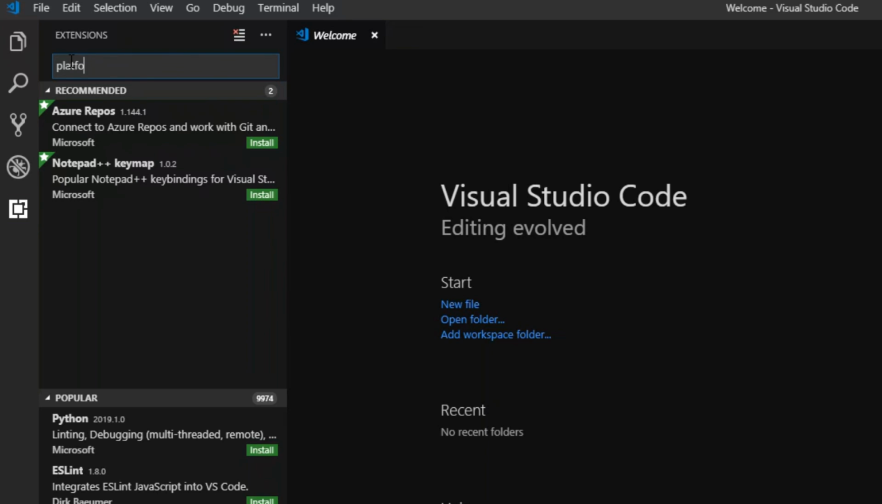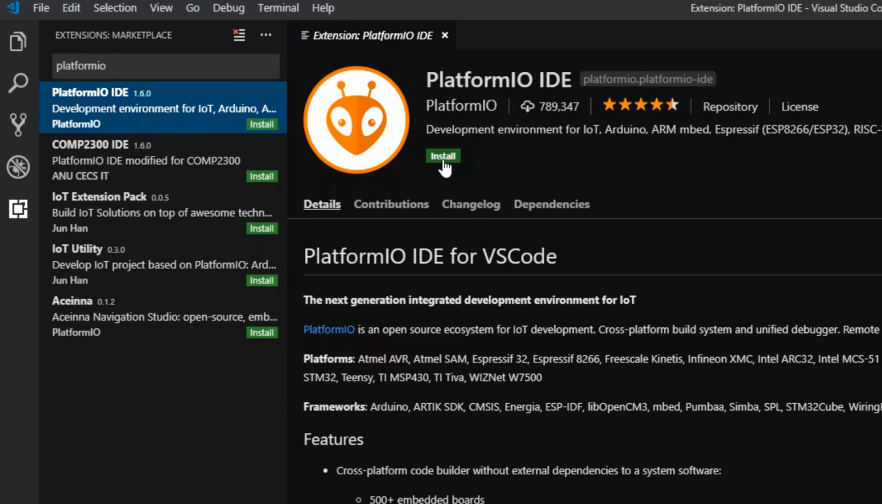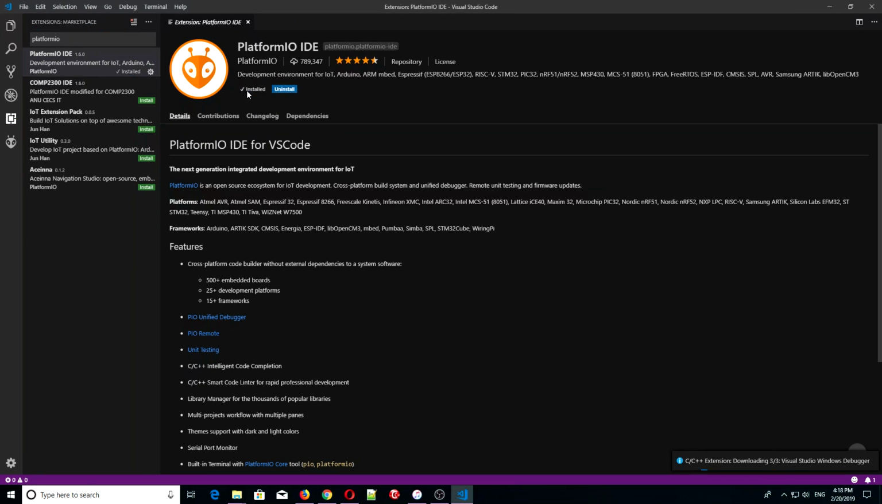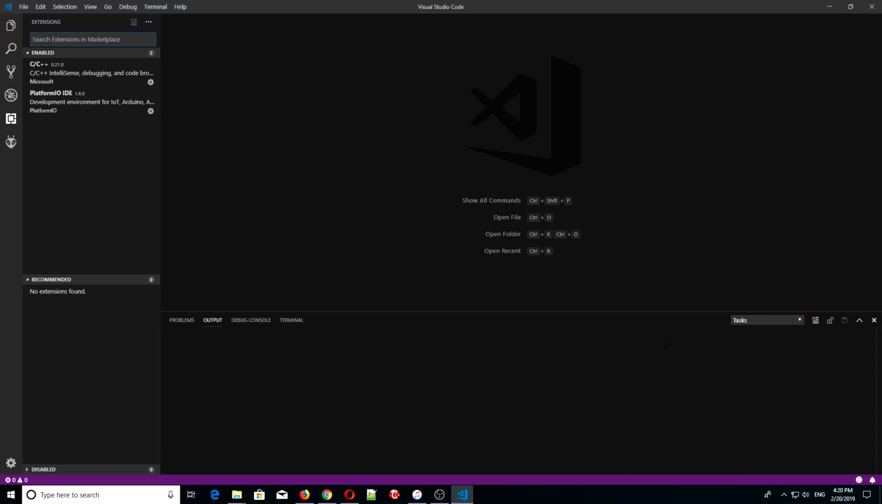Type PlatformIO in the search box and select this entry which reads PlatformIO IDE. Proceed to install this extension by clicking the green button labeled Install. Wait for the installation to complete as this will take a while. Once the installation is complete, hit the Reload Now button in the pop-up message box.